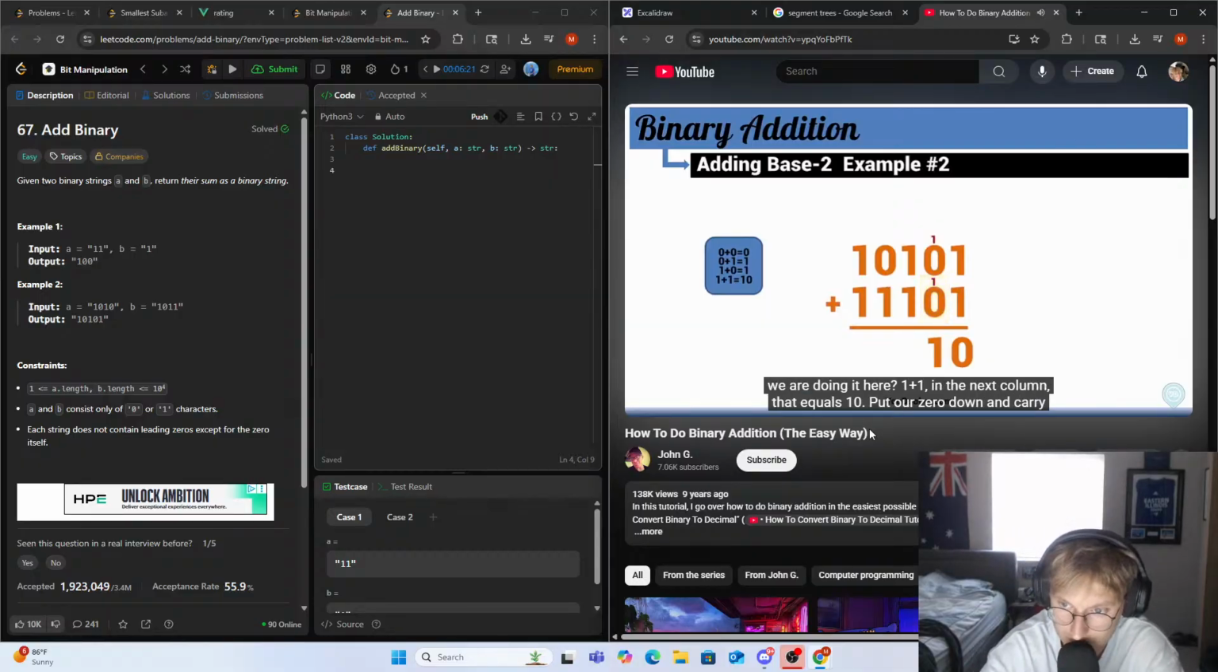See how we're doing it here? 1 plus 1, well, in the next column we have 1 plus 1, that equals 10. Put our 0 down, carry our 1. 1 plus 0 equals 1. 1 plus 1 is 0, 1. 1 plus 1 is 0, 1.